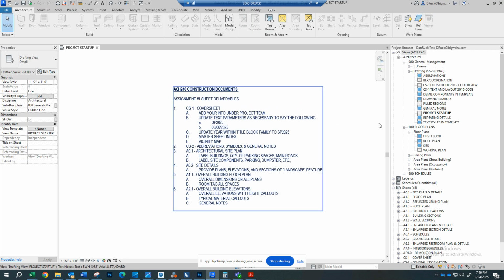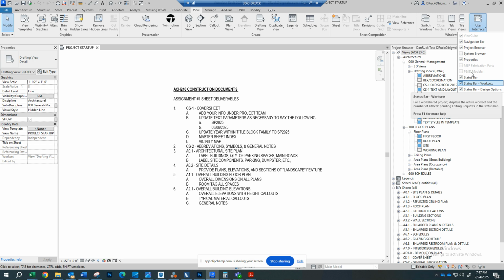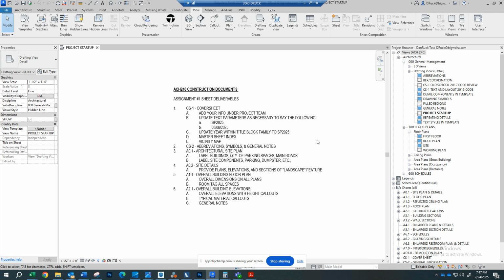So once we're in here, just reviewing some of the other items that we've gone over, our views are in our project browser. We have a properties tab. If any of these disappear, go under the View tab and hit User Interface, and you can check these different boxes to make sure that they are open so you can navigate with them.